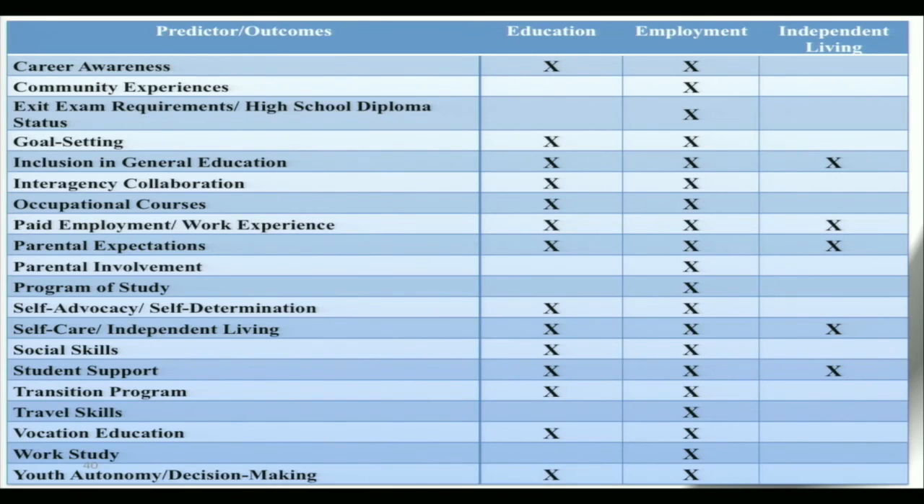This slide provides a visual representation of the 20 evidence-based predictors that have been identified by the National Technical Assistance Center for Transition. These predictors have been associated with improved outcomes in the areas of education, employment, and independent living. The predictors are listed down the left column, and the areas of improved results are listed across the top. An X appears next to the predictor for each area in which research demonstrated improved outcomes.